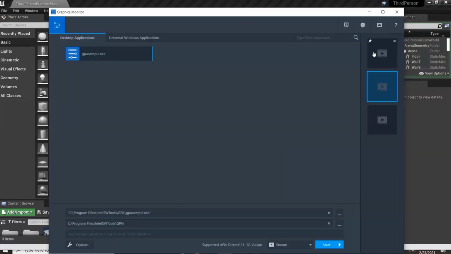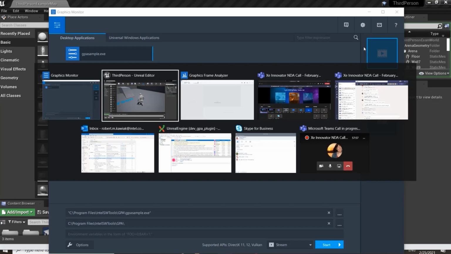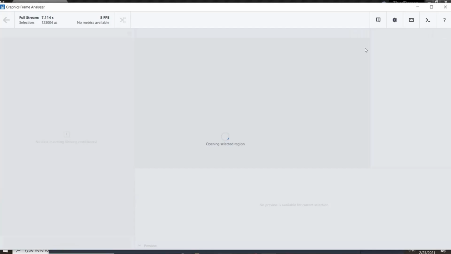And you can see we have a new stream that has been captured. During the session, if you're working on some project, you can do it multiple times. Look at some problematic section, capture it, do some changes, do another capture, and then later on, you can move it to this stage and do the analysis.